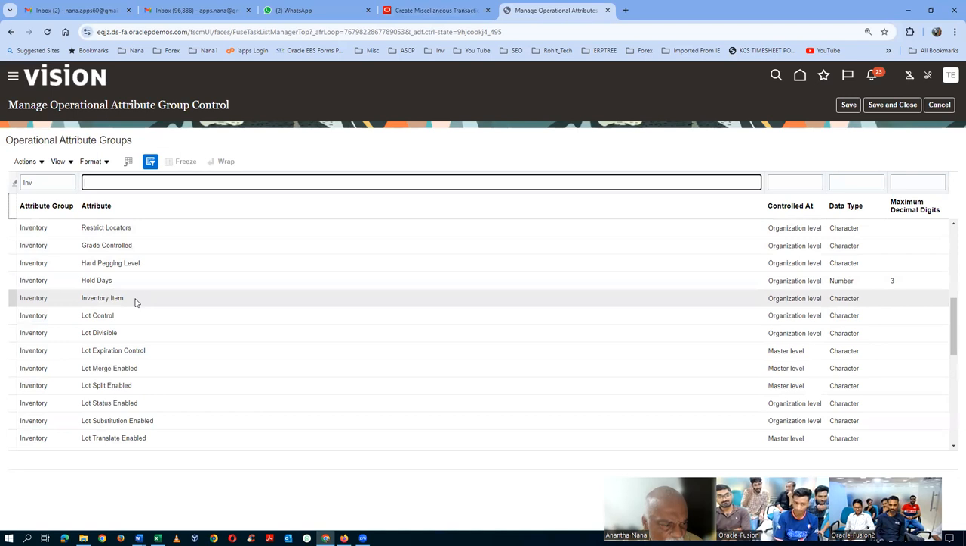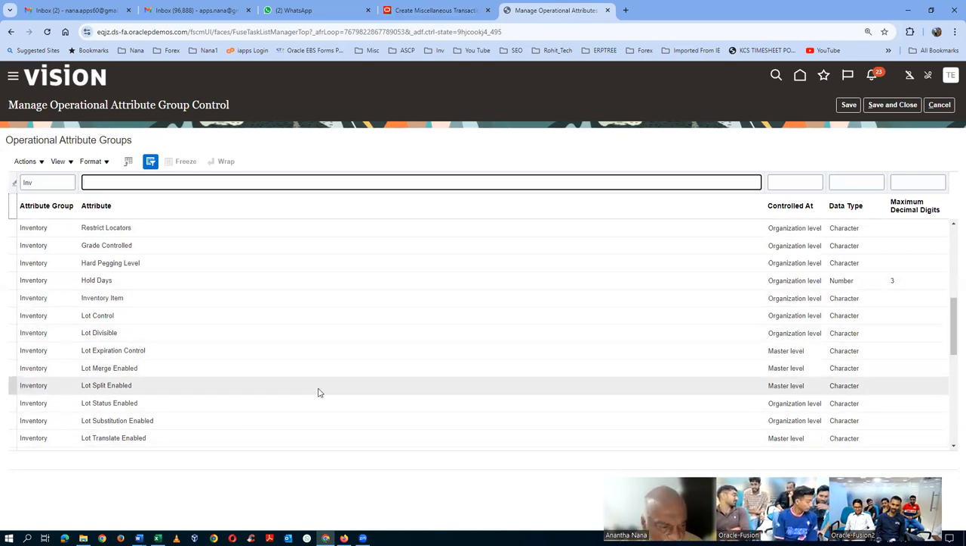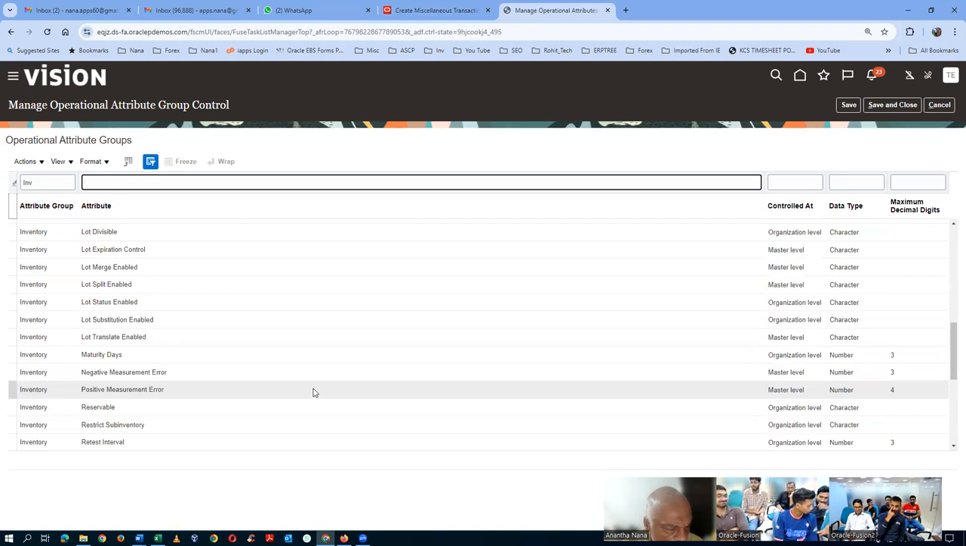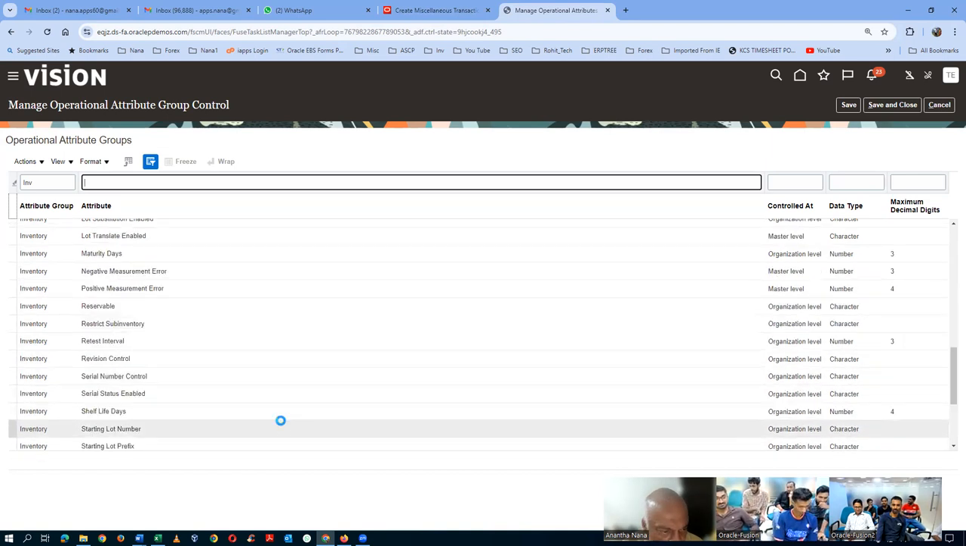Restrict locators, fine. Inventory item. The majority of the attributes will be at the org level. Only certain things will be at the master level. Right? Restrict sub inventory is at the org level, and then everything is coming properly.